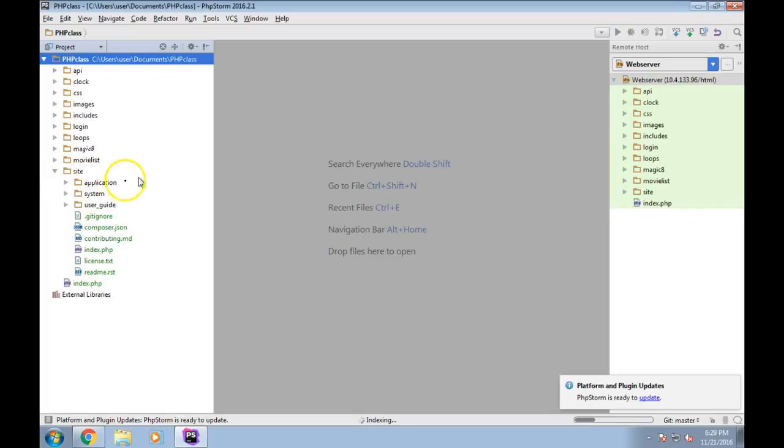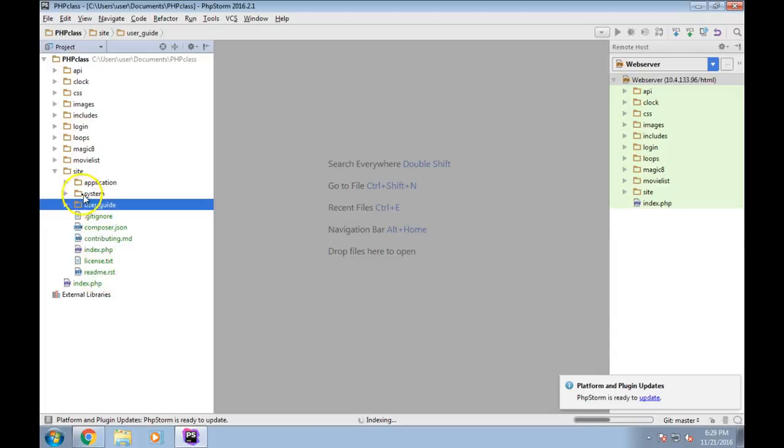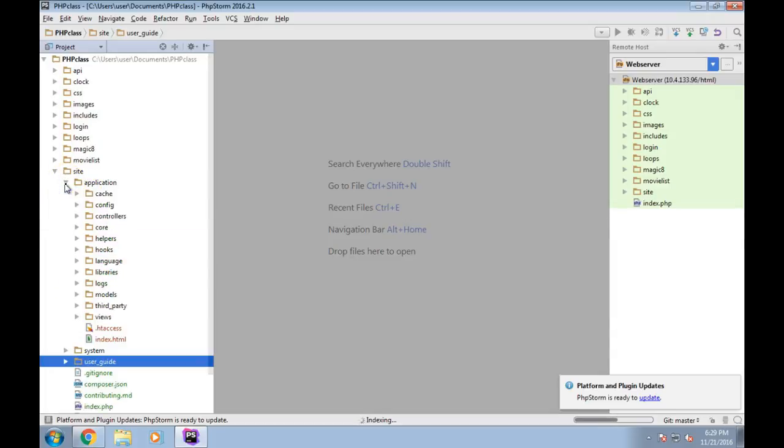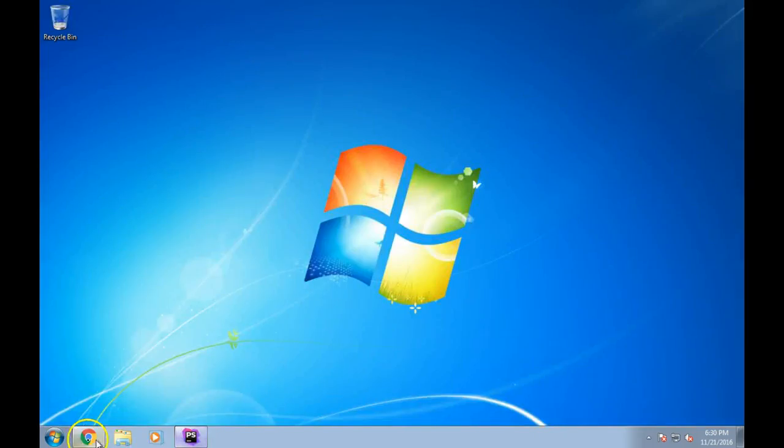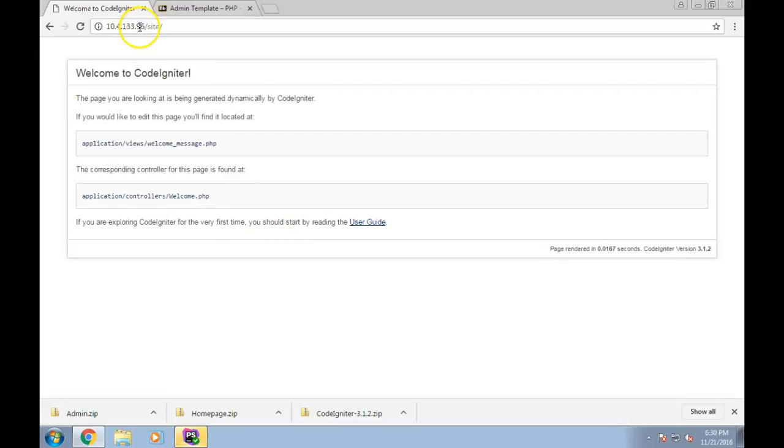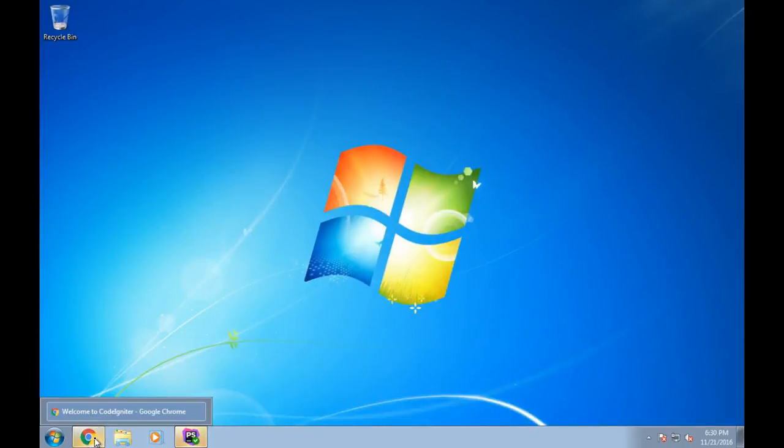So the way this works is we have an application, system, user guide. Within the application is really where we care. We've got a lot of stuff going on inside the application. And so when I go to the website, the /site, it's actually running the CodeIgniter application.